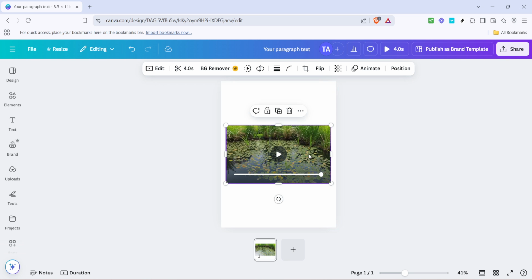Next, direct your attention to the top of the screen. You'll notice a variety of icons appear when the video is selected. Among these icons is one marked as the speed icon. Clicking on the speed icon is crucial because it opens up the settings that allow us to adjust the video speed. It's designed to be intuitive, so even if it's your first time, you should have no trouble finding it.